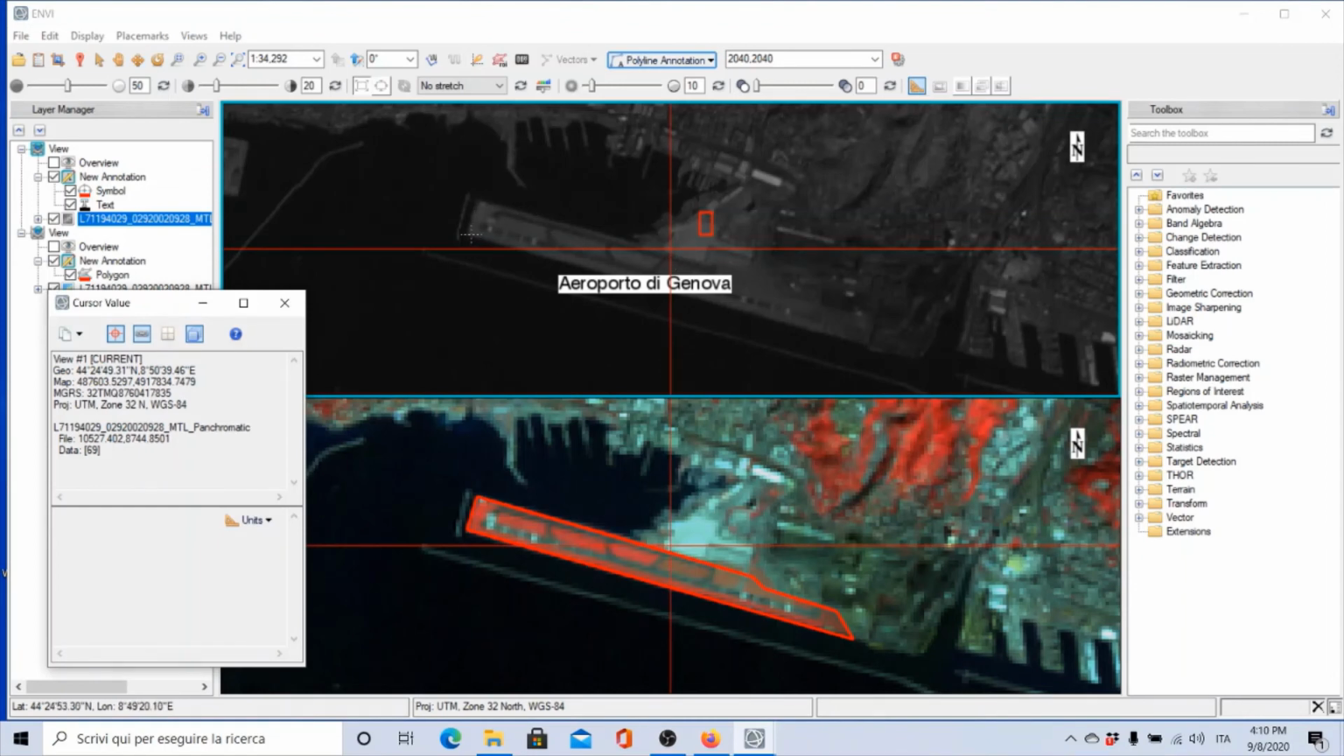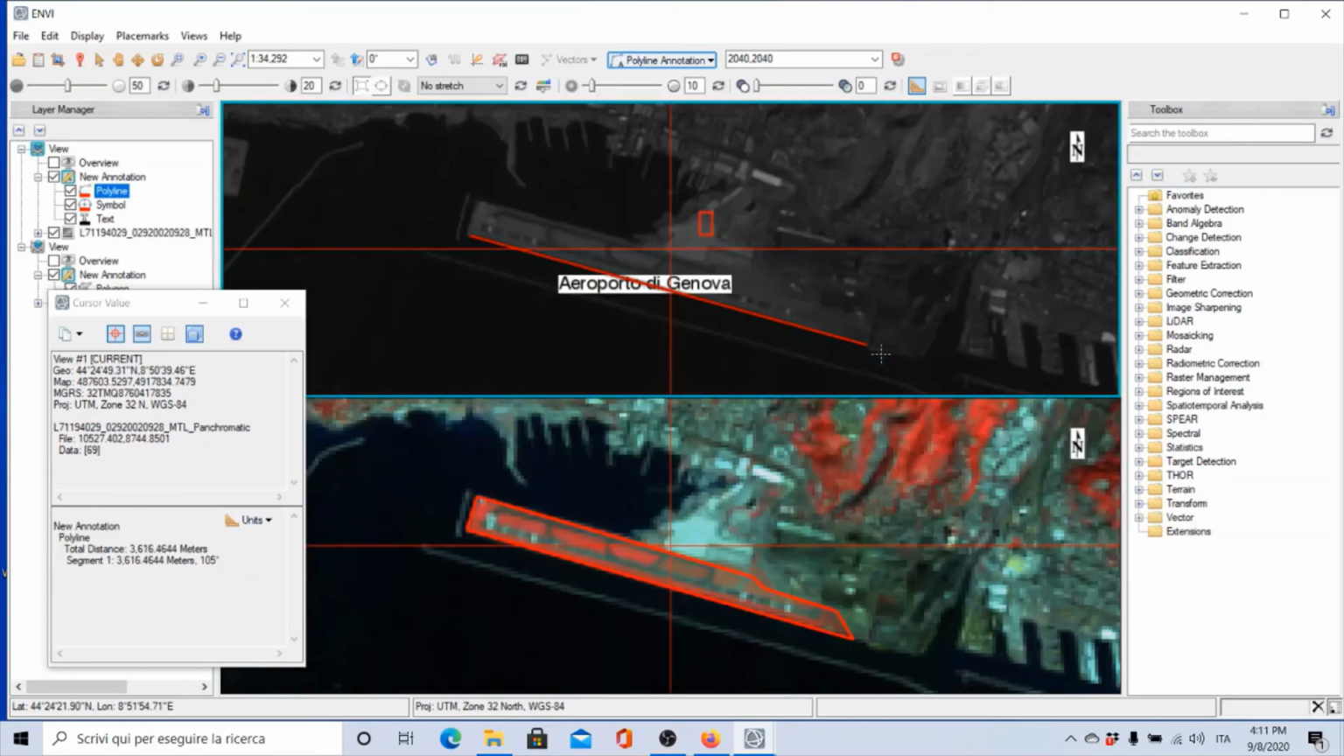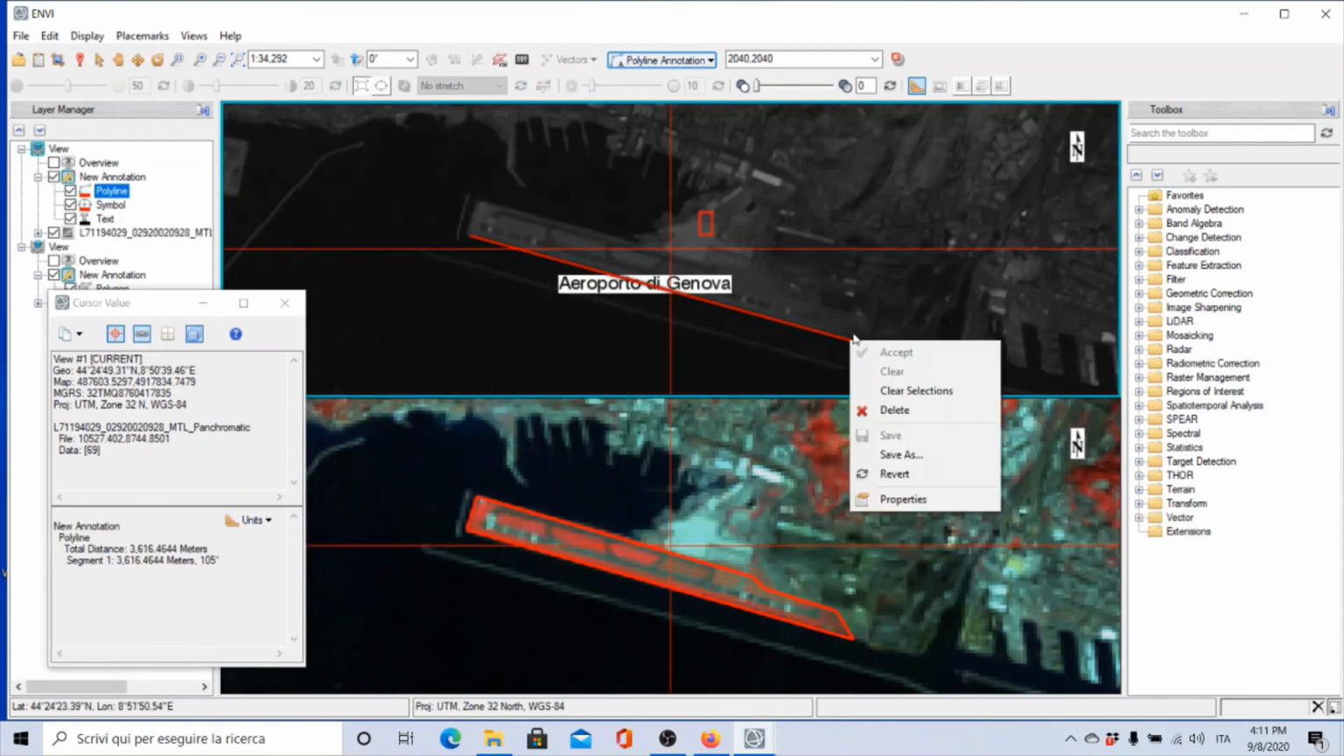For example, when clicking that, I want to measure the length of the runway of the Aeroporto di Genova. You see here, and when I close that, I'm measuring the length, and you see that the total distance here is around 3.5 kilometers. I need to accept, of course, with the right button of the mouse.